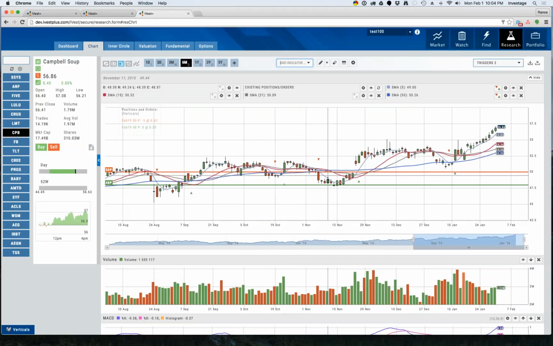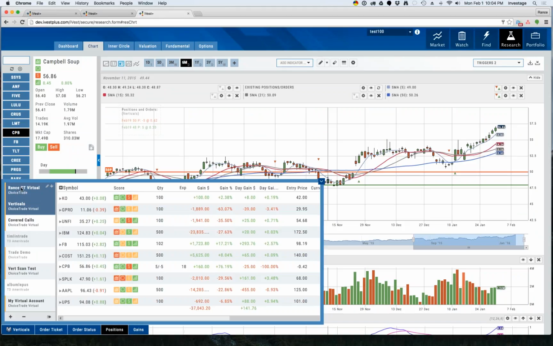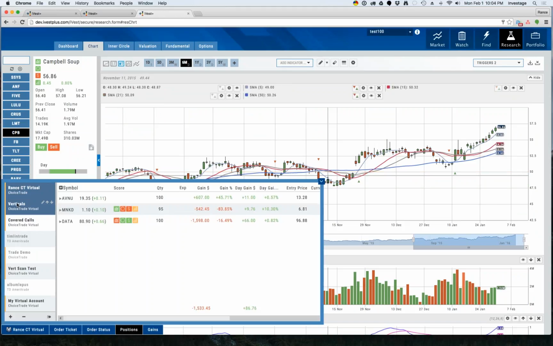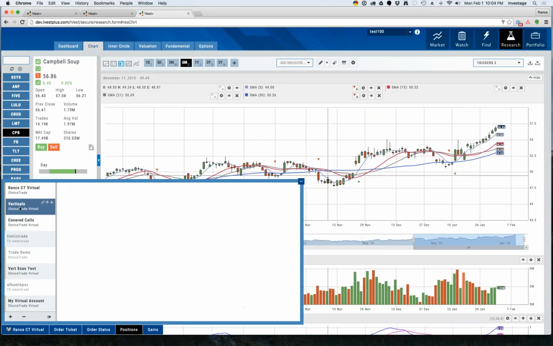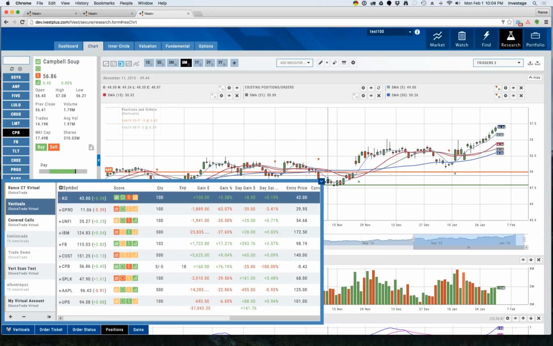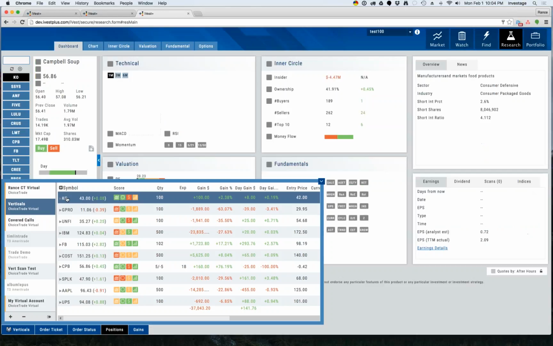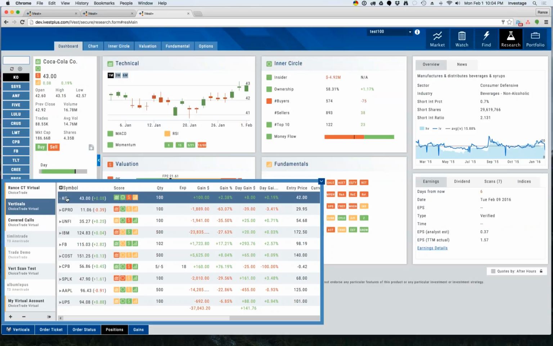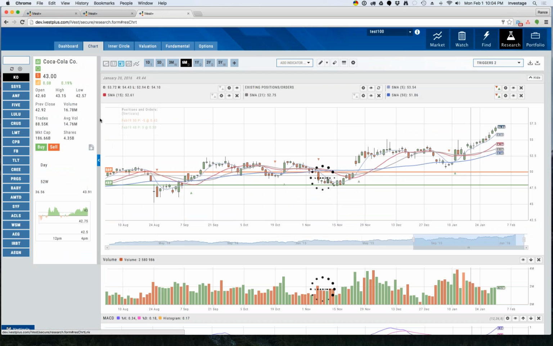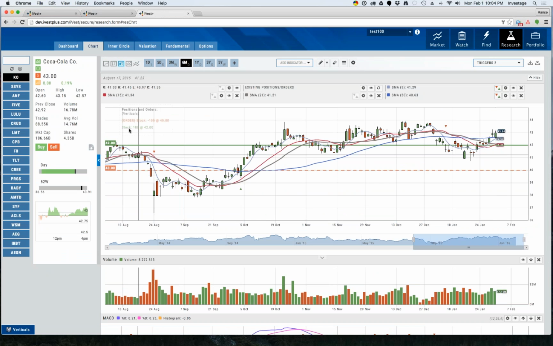But my point being here is that you could go to my positions here, and I could just start kicking down the list. So I'll click on Coca-Cola, and we'll hit the chart page because I want to show you this. So you'll see here is my Coca-Cola position, and I see here that I have the stock at $42, but I also have a stop loss to sell it if it drops to 40.